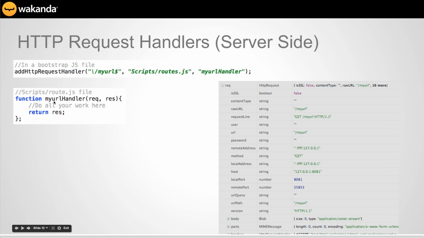And then in that scripts.route.js file, we would just have a function like this. My URL handler, we get a request and a response object, which would be quite familiar to anyone who's using Node, and we can just go ahead and return the response once we've done our work. This is a look at part of the request object that you get from Wakanda. All kinds of great information here. You can figure out the requesting domain, you can figure out all of the body contents, headers, you name it, and do whatever you want with your requests.